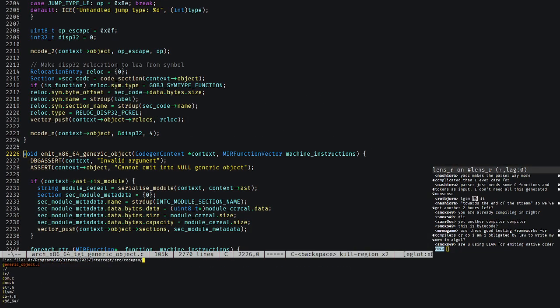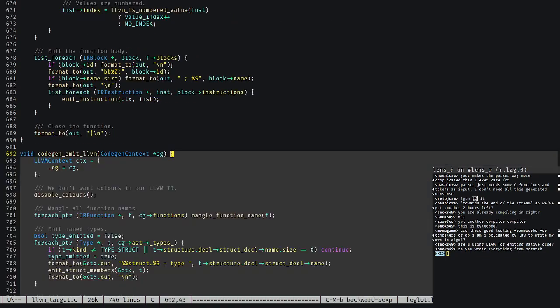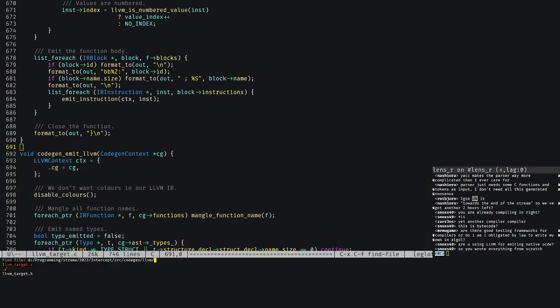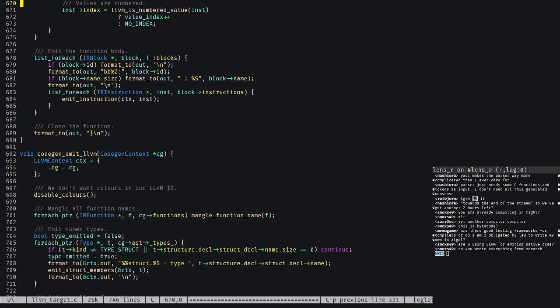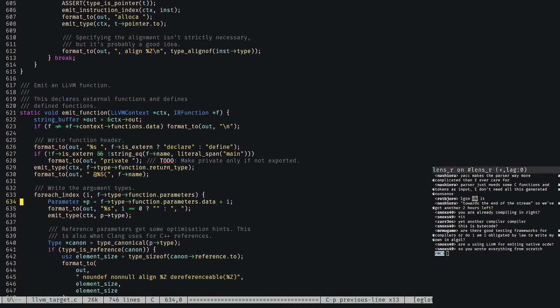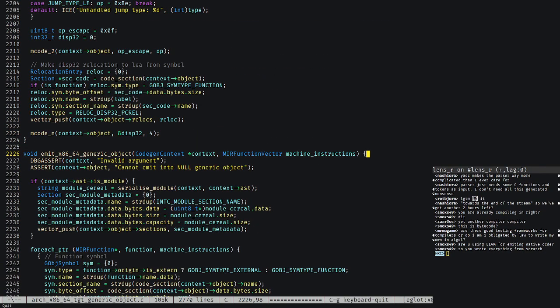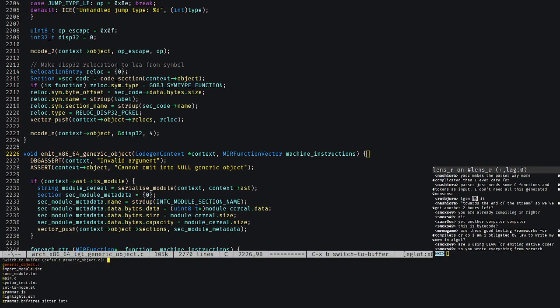The LLVM backend, I'm kind of curious how big that is. I didn't write it, so I don't know. It's only 700 lines. It's a little simpler. But to be fair, it's basically assembly in that it's just kind of textual, not binary formatting and stuff like that. It's still pretty high level, basically. But yeah, that's where we're at.